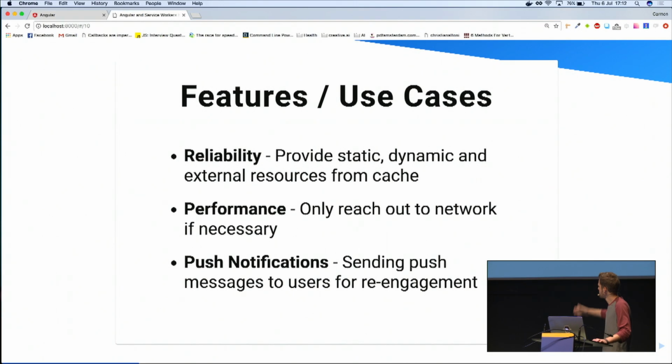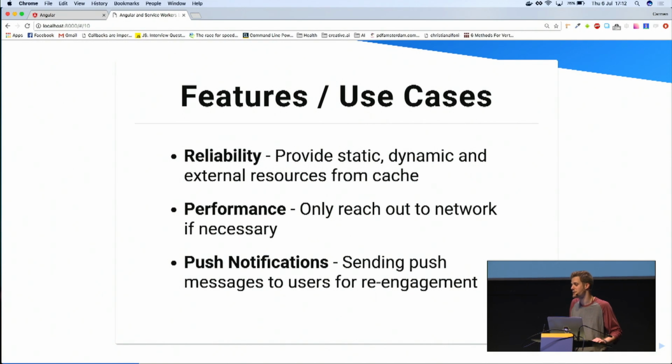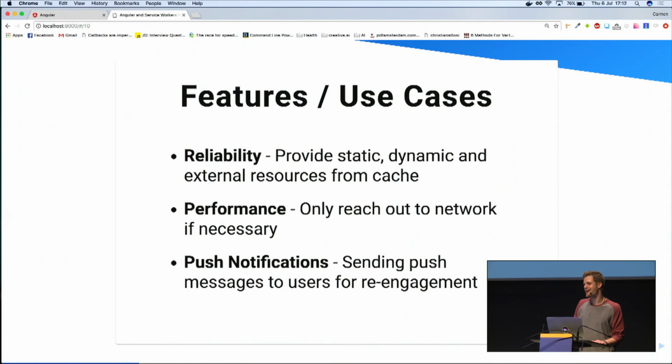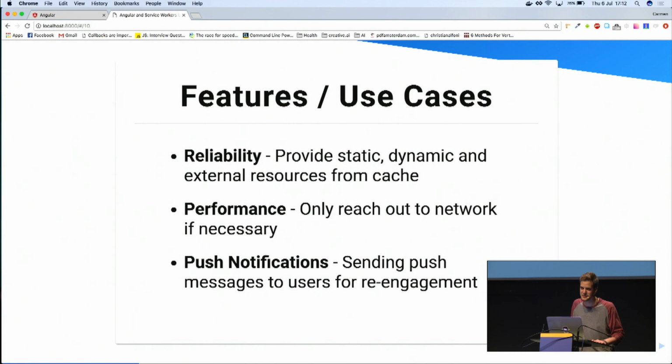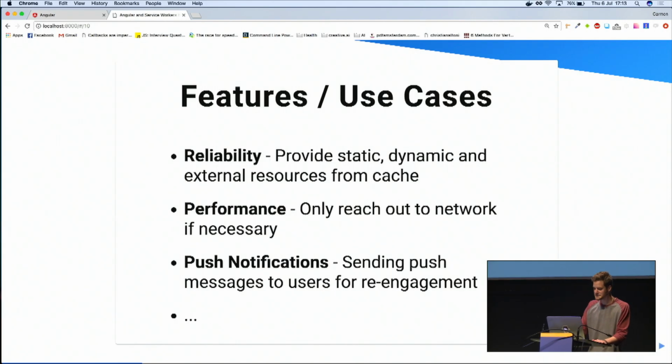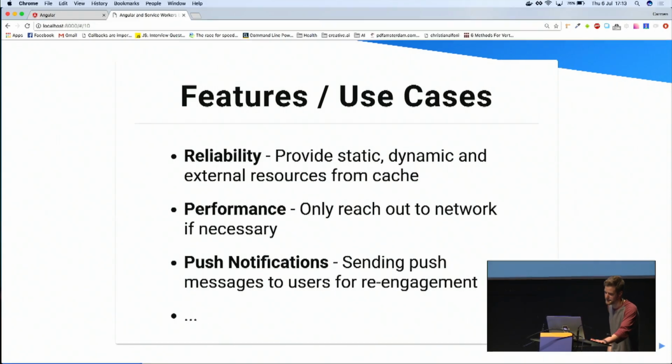And it turns out there are other technologies like push notifications, for example, which you can implement with service workers as well. So if you ever have someone telling you, yeah, I prefer native because I have push, you have this in the web too, seriously. And there's many more things to come with that.